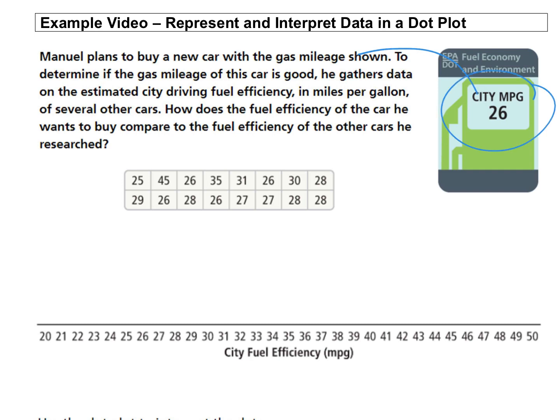To determine if the gas mileage of this car is good, he gathers data on the estimated city driving fuel efficiency in miles per gallon of several other cars. How does the fuel efficiency of the car he wants to buy compare to the fuel efficiency of the other cars he researched? So because he wants to compare individual values, a dot plot is a good way to show that information. So we're going to make a dot plot out of this data.